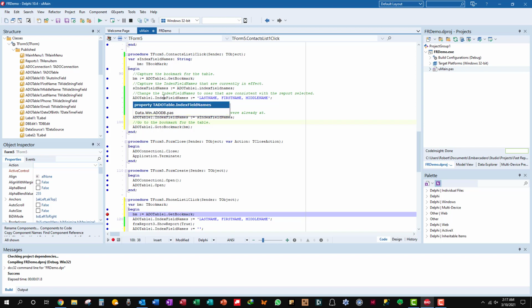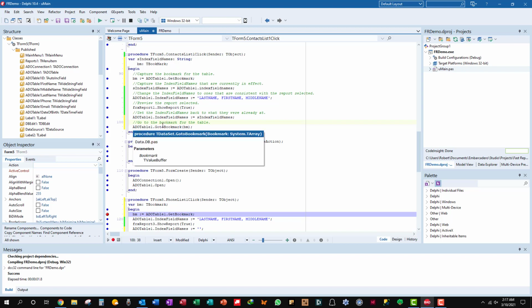And then, because it's the contact list and we want to do it by full name, we set the ADO Table 1 index field names to last name, comma, first name, comma, middle name. Finally, we'll show the report, and they can view it or print it, whatever they need to do. Save it to a PDF or something. And so here's where you kind of make your money on a particular report ending: you set the index field names back to what they were before they selected the report. And then you also go to the bookmark saved in BM at ADO Table 1.